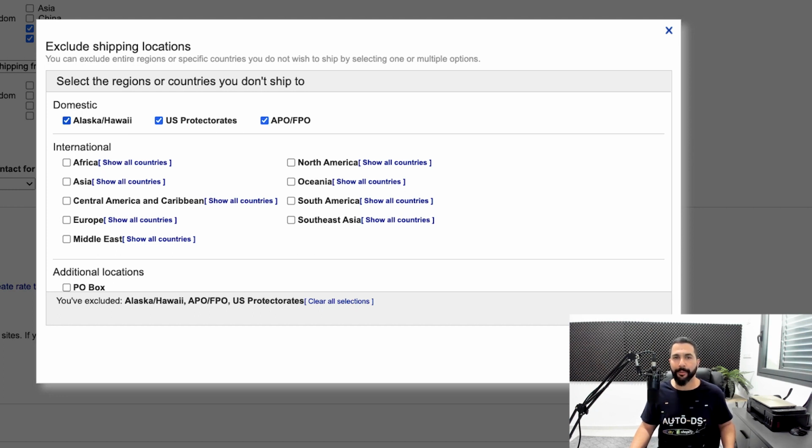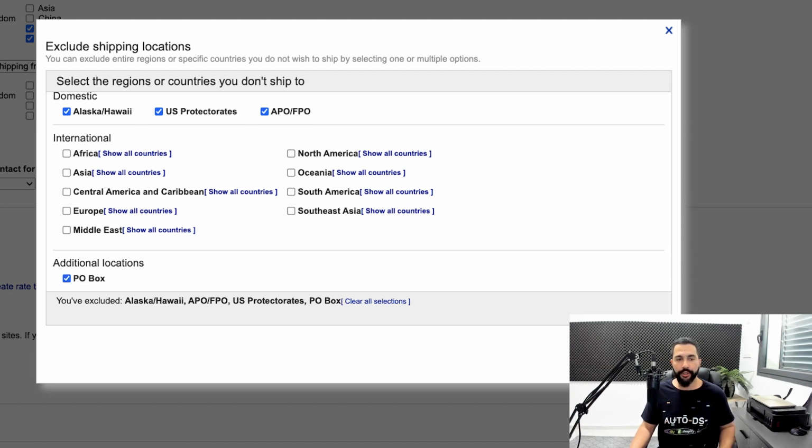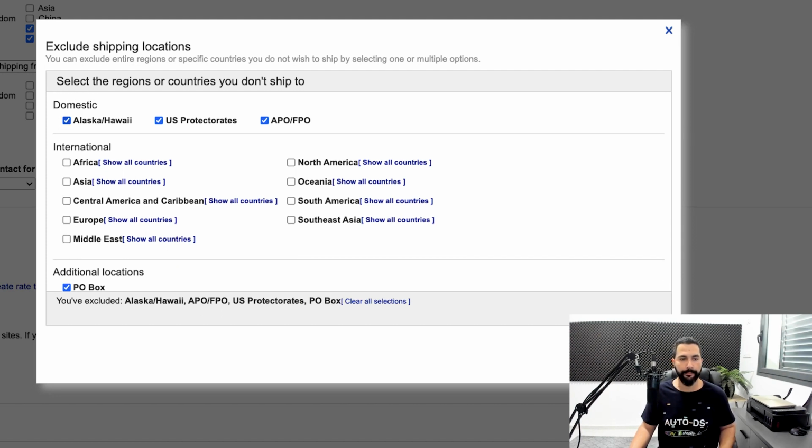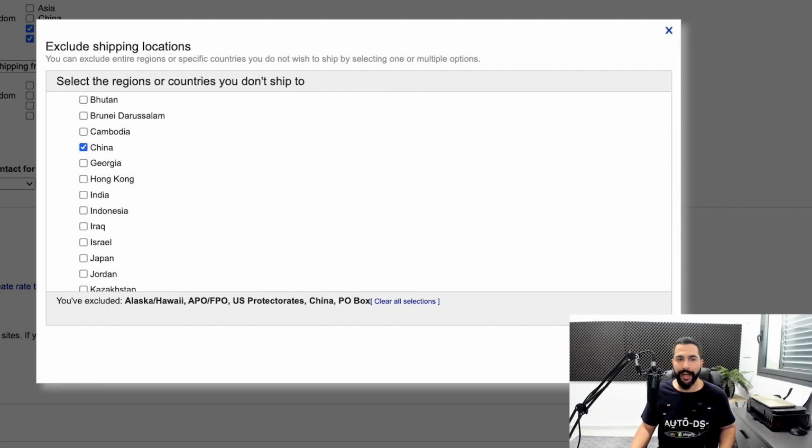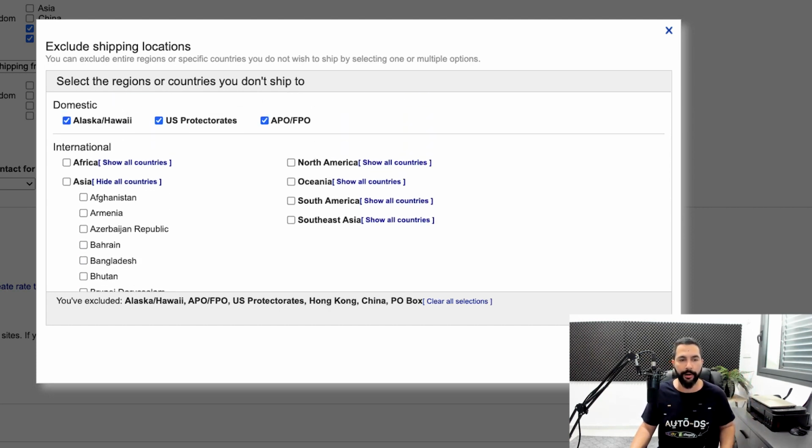This is of course if your domestic country is in the United States. And down here in additional locations, we're also going to click in PO box. So we don't want to ship to any of these places or PO boxes that are worldwide. Next, under Asia, we're going to click on show all countries. And here we want to click in China because we don't want to ship to China. They've got their own stores, their own dropshipping services. The products are coming from there. And we're also going to click in Hong Kong. So we're going to exclude those two countries from Asia.